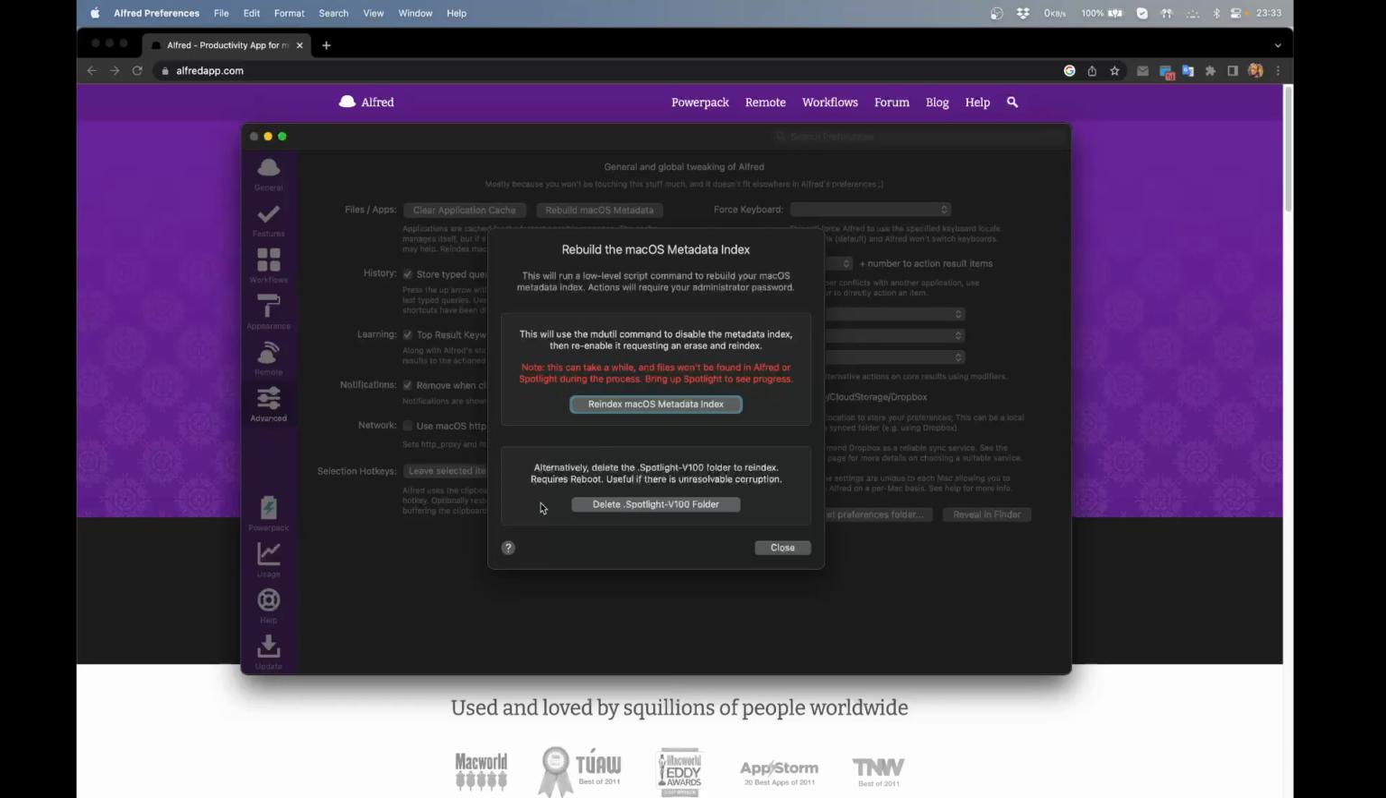I won't click on it because I don't want to re-index my Mac. It's already indexed, it's working just fine. But if you want to, you can click on it and rebuild your Mac OS index.